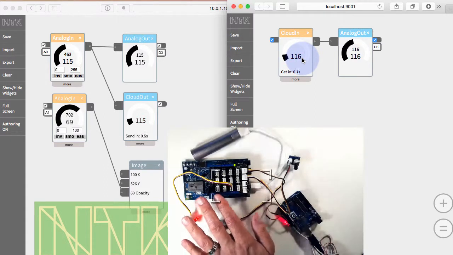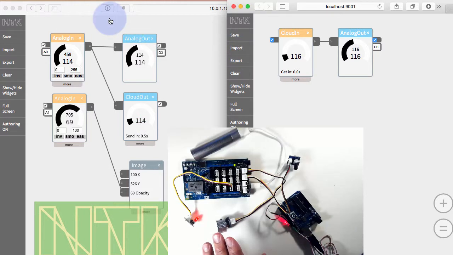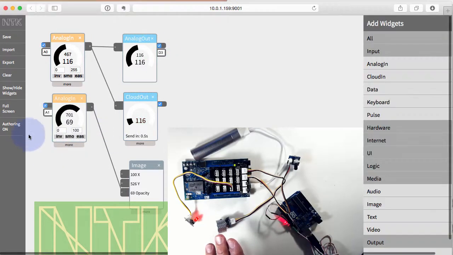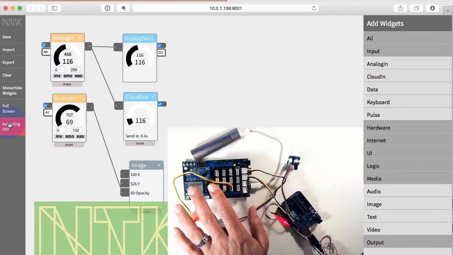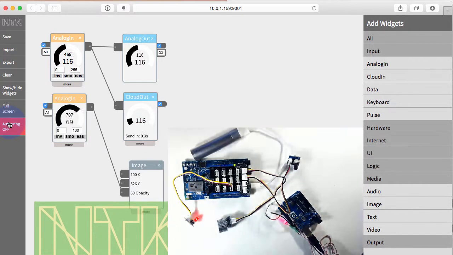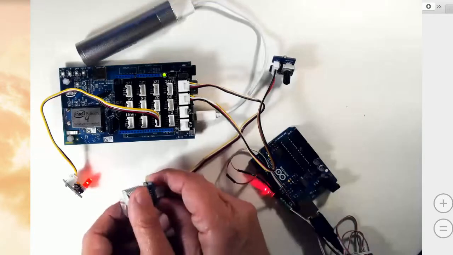We've got the Edison here, and we have the Arduino here. The Edison can run completely on its own. It doesn't need the browser window running. So if I simply say authoring off, now all control has been transferred to the Edison, and I can actually close this window, and the Edison will continue to do its thing.